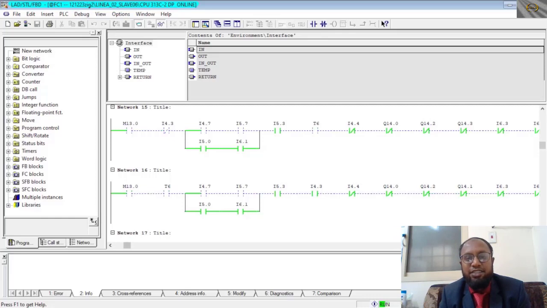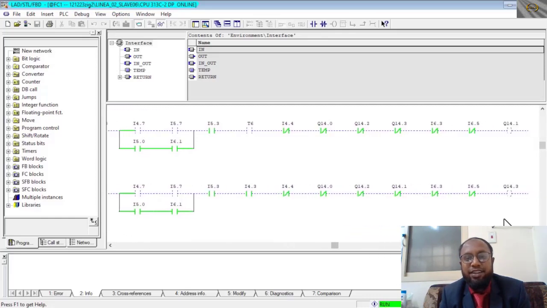Our jig is running. Now we see our condition is on, I14.3. For this reason we see our jig is working properly up and down. Finally, Alhamdulillah, we got a good result from our side.